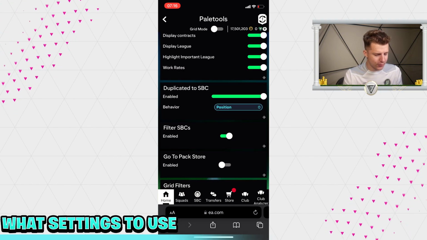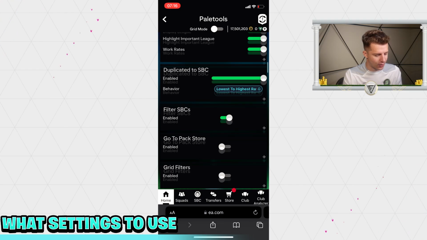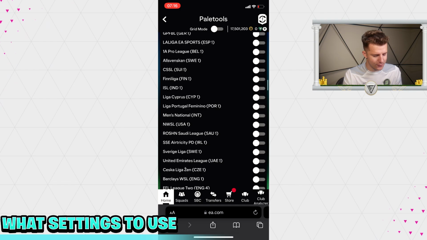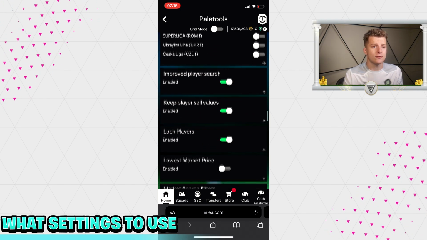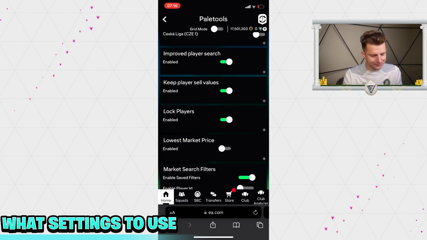You then want to go duplicate to SBC, and you want to go and change the setting here from position to lowest to highest. You then want to scroll down. A lot of this stuff is pretty useless. You want to scroll through all those leagues. You then want to make sure lock players enabled. This is going to allow you to save players without accidentally putting them into SBCs.